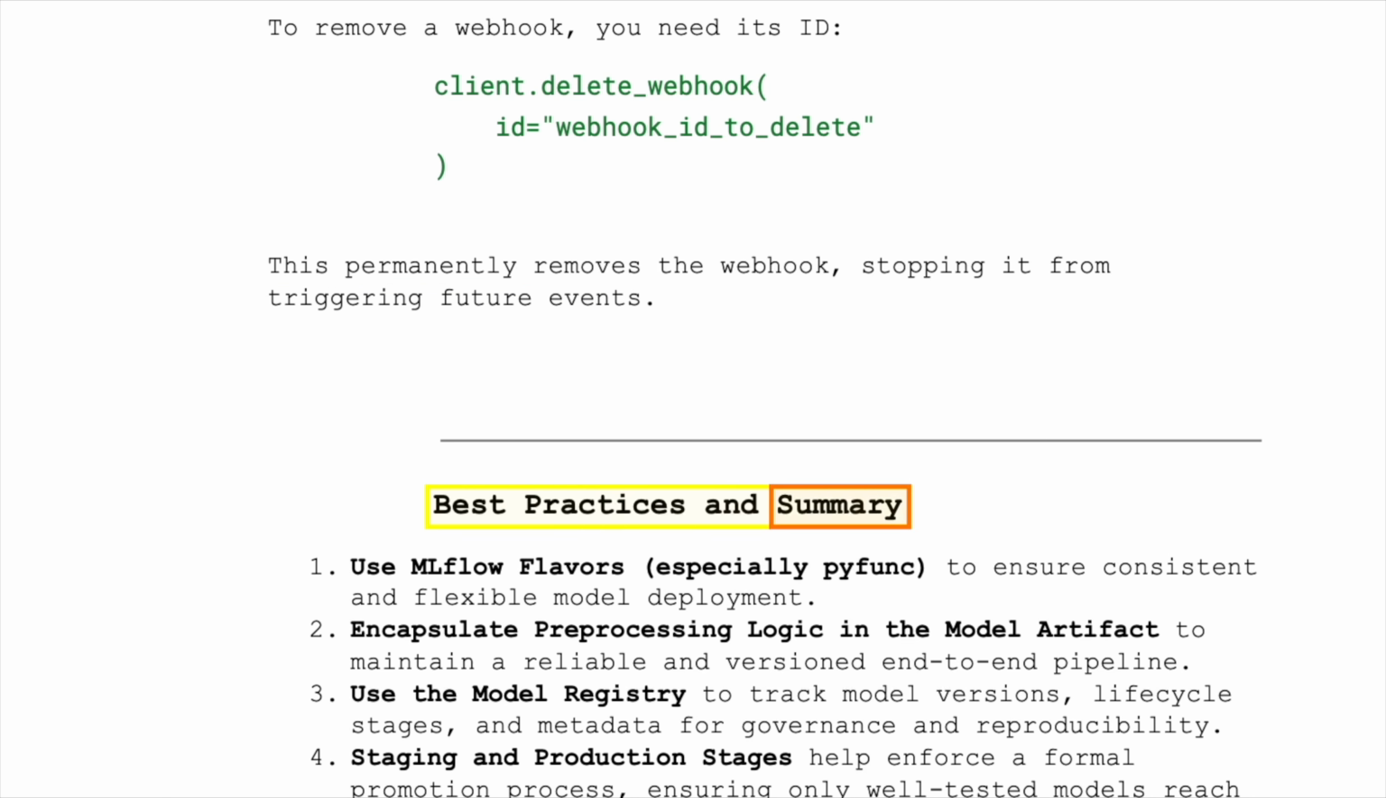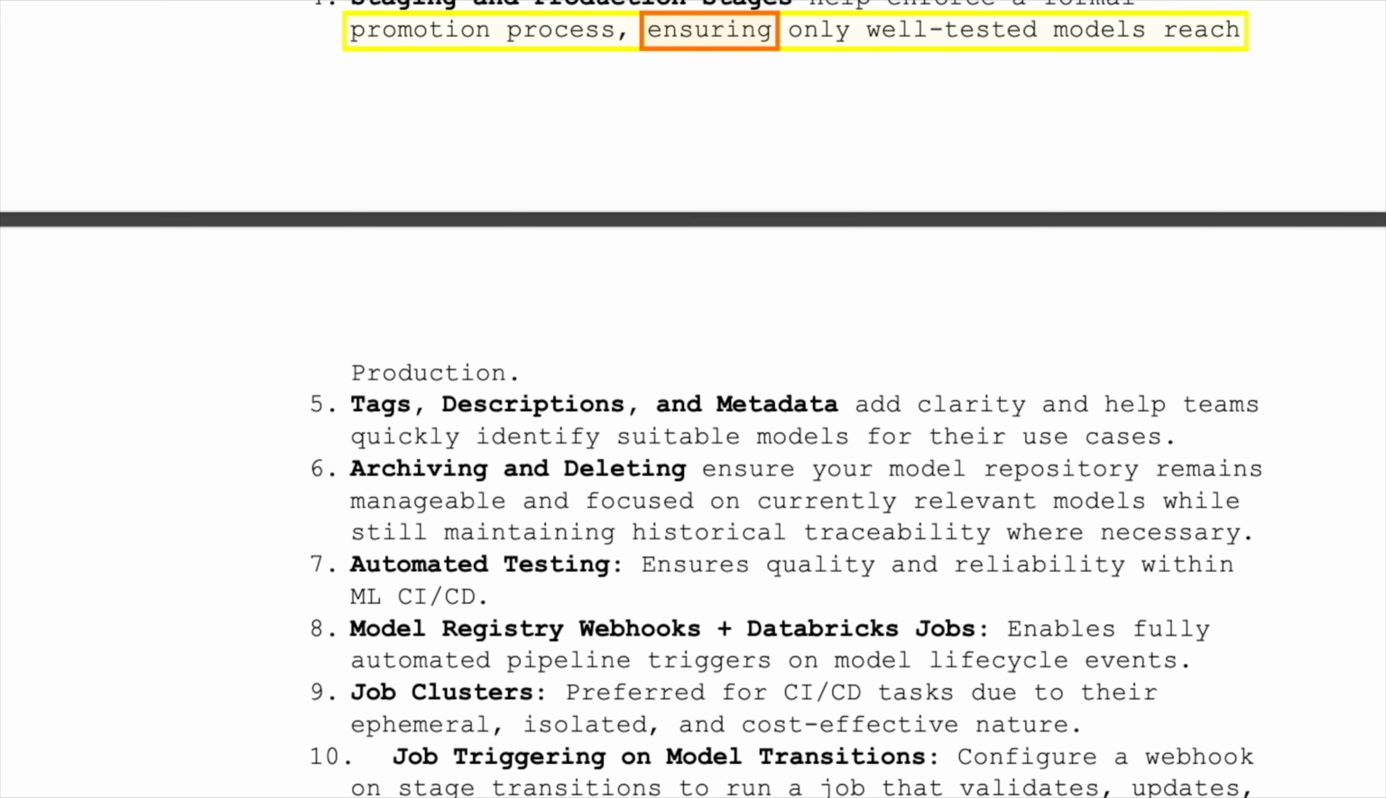Best practices and summary. 1. Use MLflow flavors, especially PyFunc, to ensure consistent and flexible model deployment. 2. Encapsulate pre-processing logic in the model artifact to maintain a reliable and versioned end-to-end pipeline. 3. Use the model registry to track model versions, lifecycle stages, and metadata for governance and reproducibility. 4. Staging and production stages help enforce a formal promotion process, ensuring only well-tested models reach production. 5. Tags, descriptions, and metadata add clarity and help teams quickly identify suitable models for their use cases.